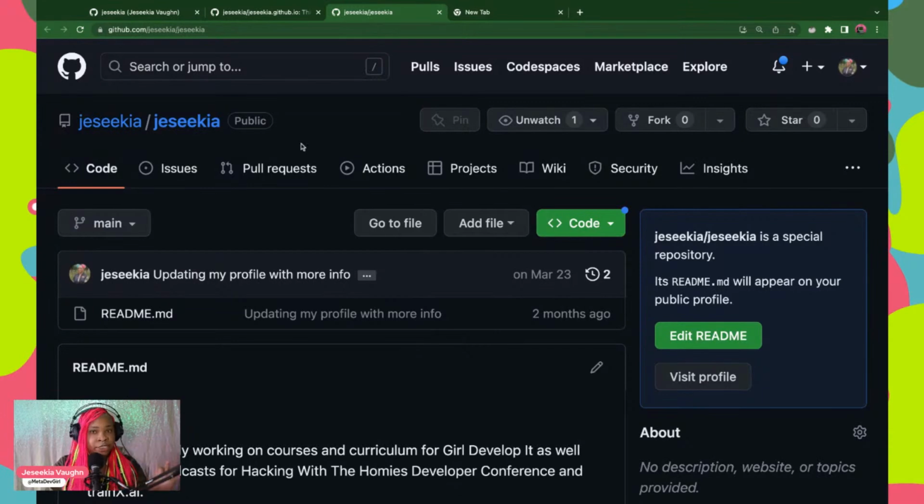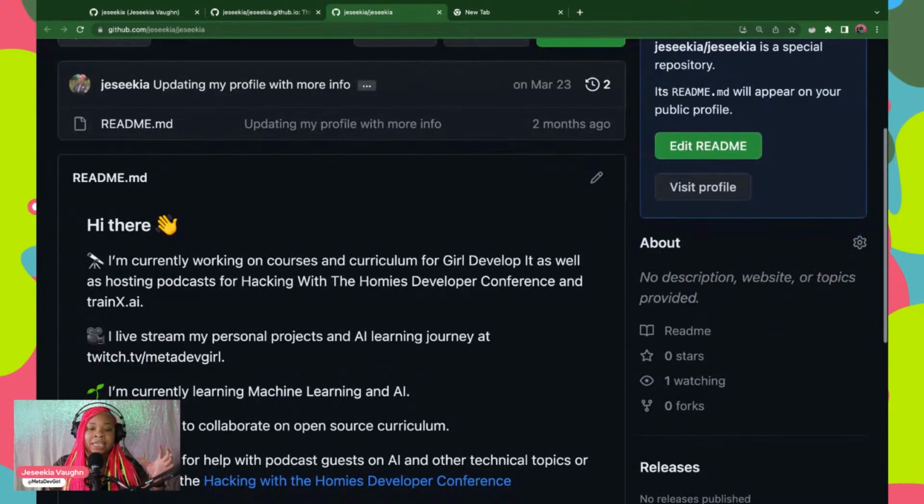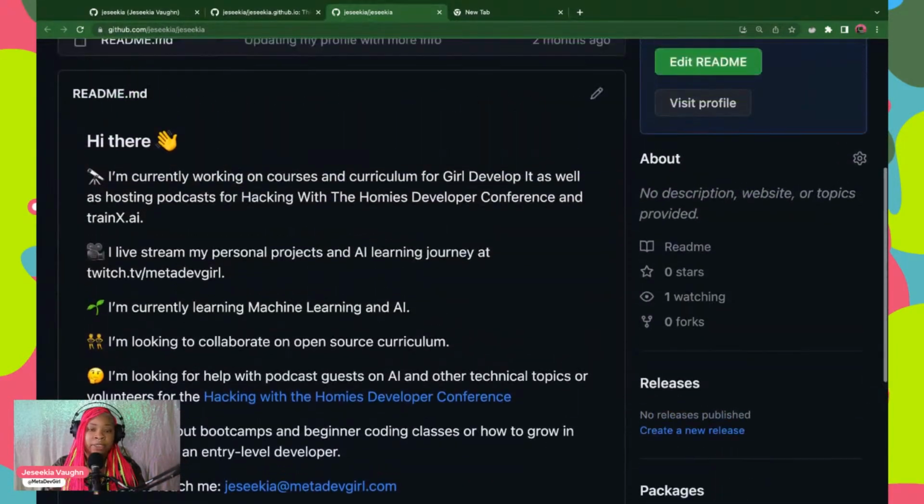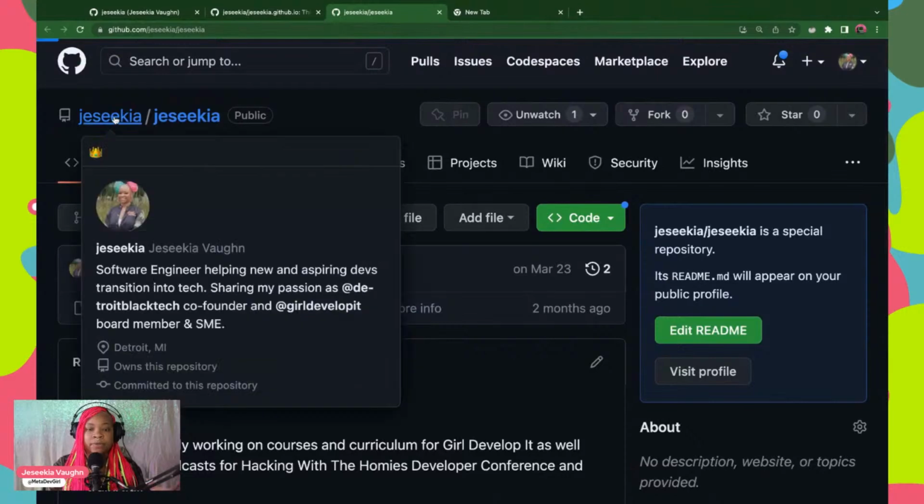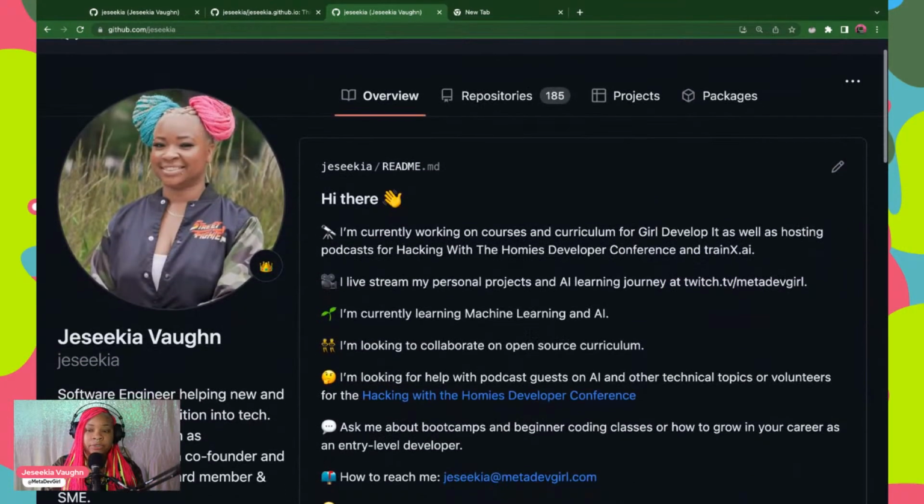This is a special repository. If you make a repository with exactly the same name as your username, nothing else, just mirror your username as your repository name, and then you put a README.md file, a markdown file, inside of that repository, then that markdown file is going to automatically be rendered on your profile for GitHub now. So this is a new feature that I think a lot of people should be using.